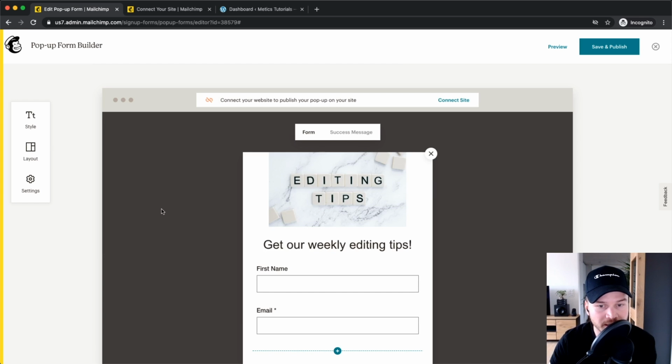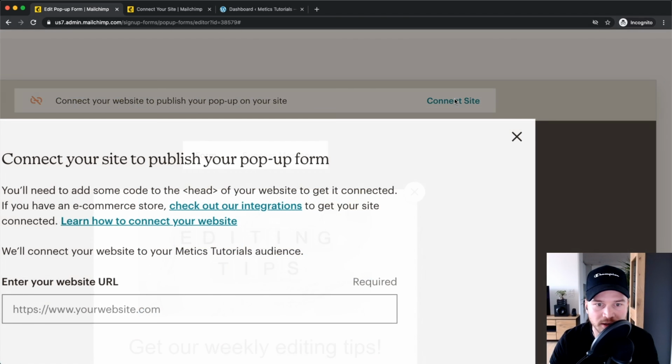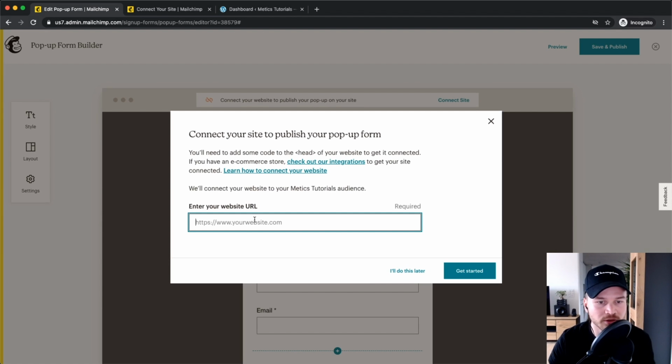So next step is to actually connect this form to our website. So let's click on connect website right here. And then we have to type in the website that we want to connect.